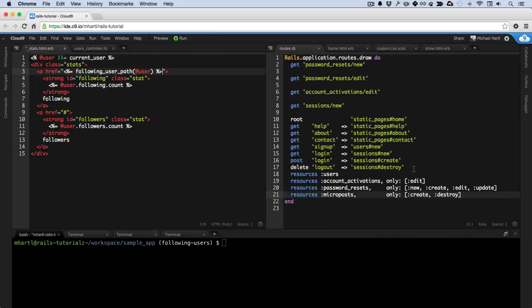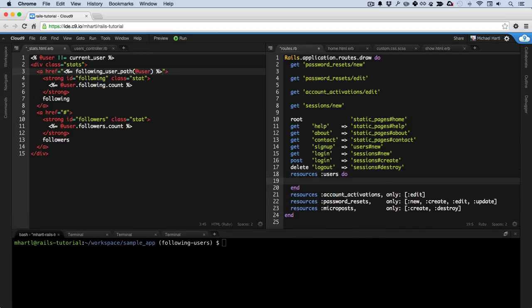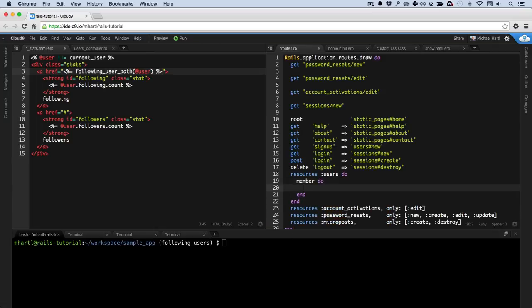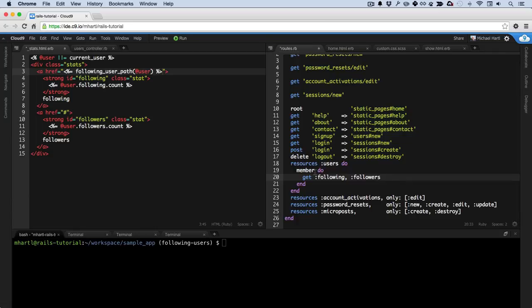And the way to do that is using what's called the member method. It works like this. Give a block to resources users, and then we can say member do, responding to get requests, get following, and followers. This is the kind of thing you can just read about if you go to Google and type something like Rails routing, or look at the footnote in the Rails tutorial. You'll see that this is how to make a URL of this form. Or rather, it's how to make a route that gives you that kind of URL.